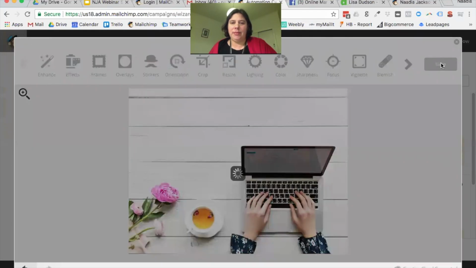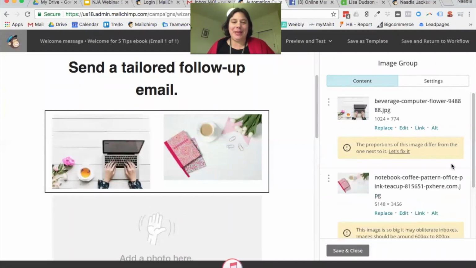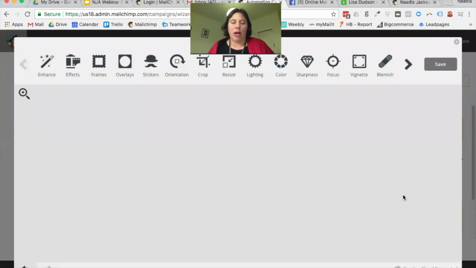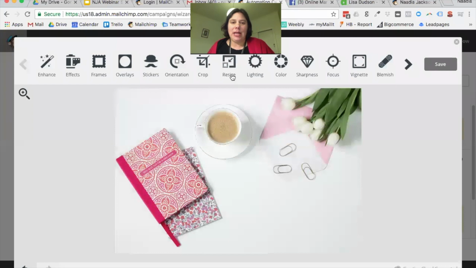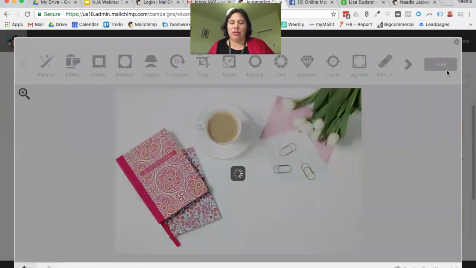So then it's going to automatically save it to be here, here, here, here, here. And it just takes a little bit. So these are actually really big images, and what we're doing is we're making them a lot smaller, okay? So when you go in here and you go resize, it actually resizes to the size that you want. So then just go save.